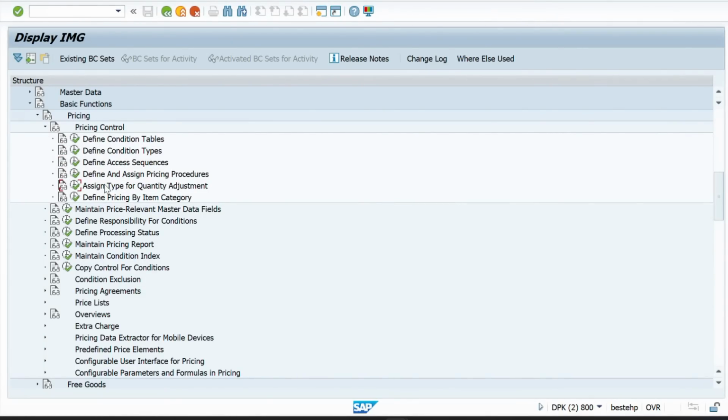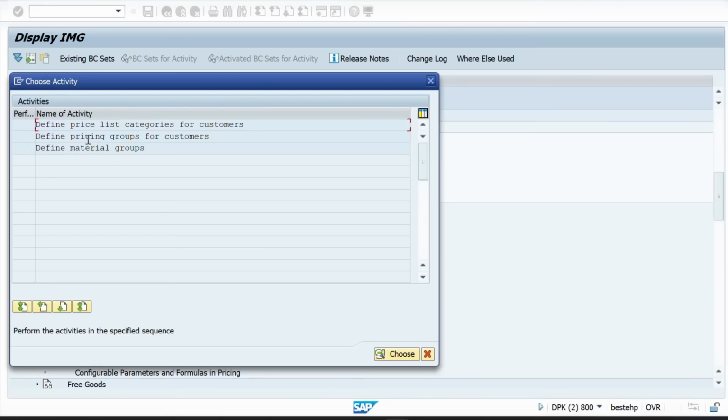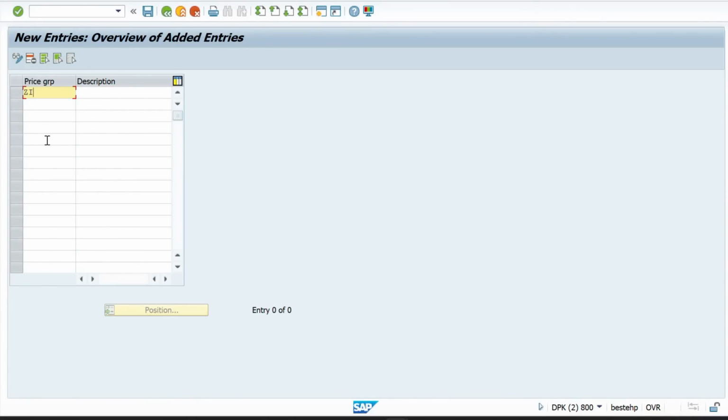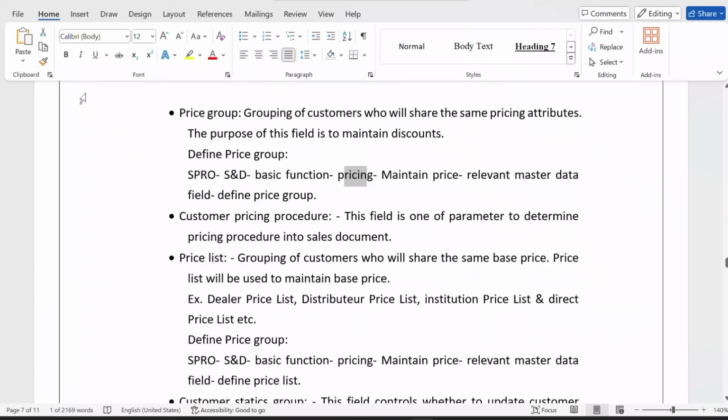Pricing. Where is maintain price? Okay, maintain price relevant for master data. Define pricing group for customer. Now go to new entries. So for example, Z1. You can give some descriptions.